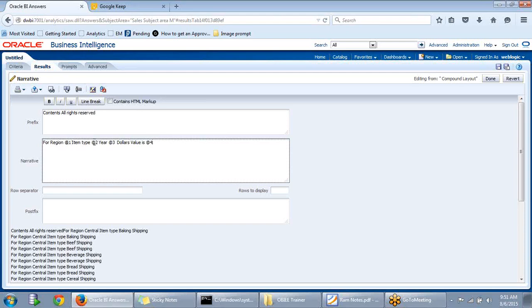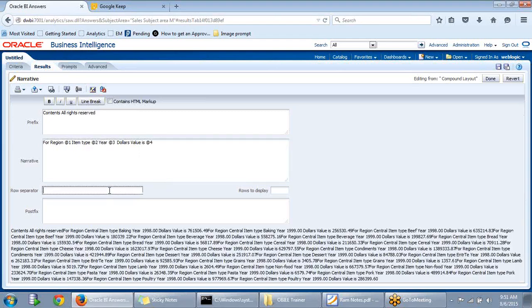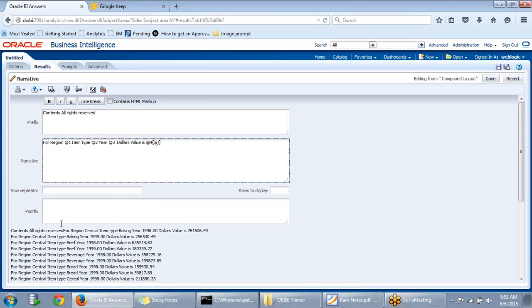This at 1, at the rate of 2, at the rate of 3 are nothing but references to the data of those particular columns. The moment I click here, see, the data is displaying. If you want to add a line break over here, add a line break. See, for region central, item type baking, in 1999 the dollars value is like this. It's nothing but a kind of concatenation operation, like we use in Excel sheets and all.